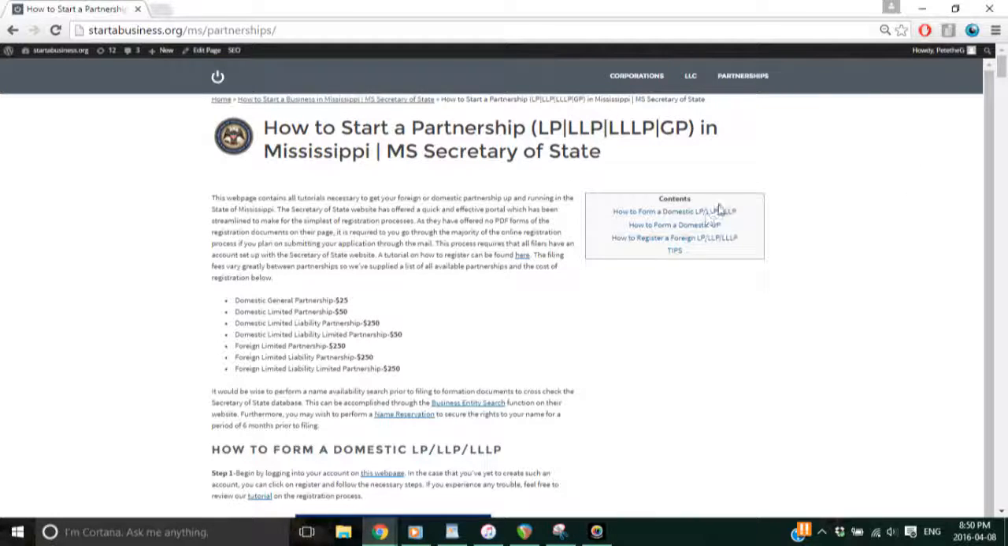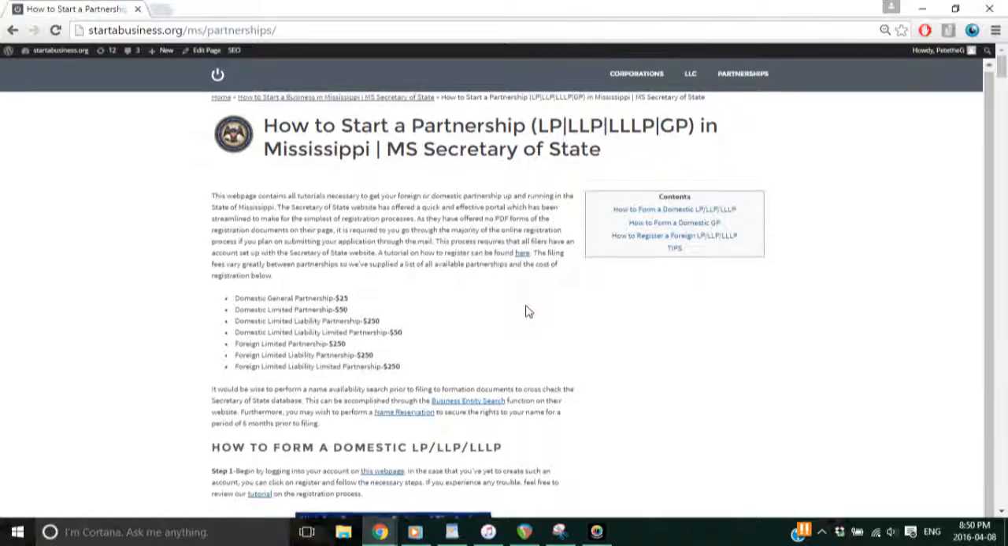So if you click along here, you'll be able to navigate through the different options. Before we start, I will say that you need to create an online account so that you can register online. There's no PDF filing option. So to do so, you can click here. It'll walk you through the registration process and get you on your way to filing.